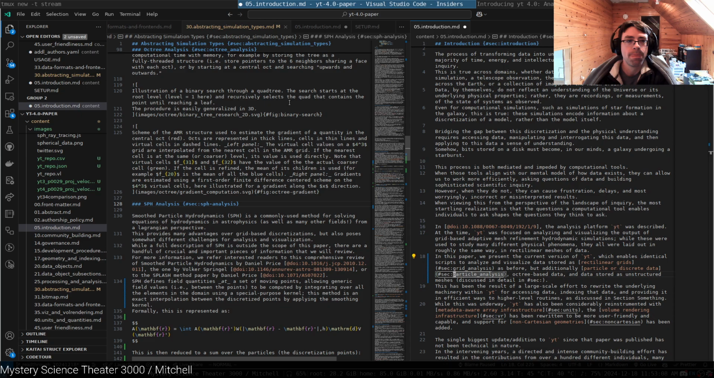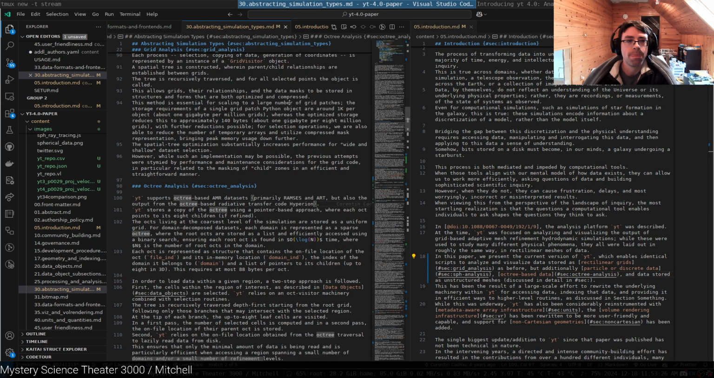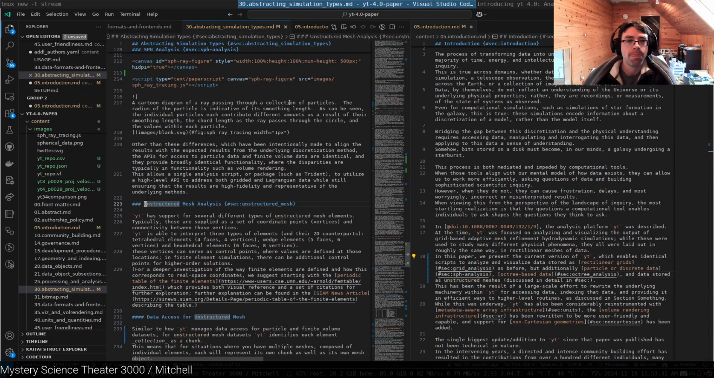Actually, okay, I don't have a very consistent naming scheme here, so I'll just fix that for now, and then I'll update the references in another pass at another time. Section octree analysis, I think that one is a hyphen. Nope, that one is underscore. Now this one is section unstructured underscore mesh. All right.